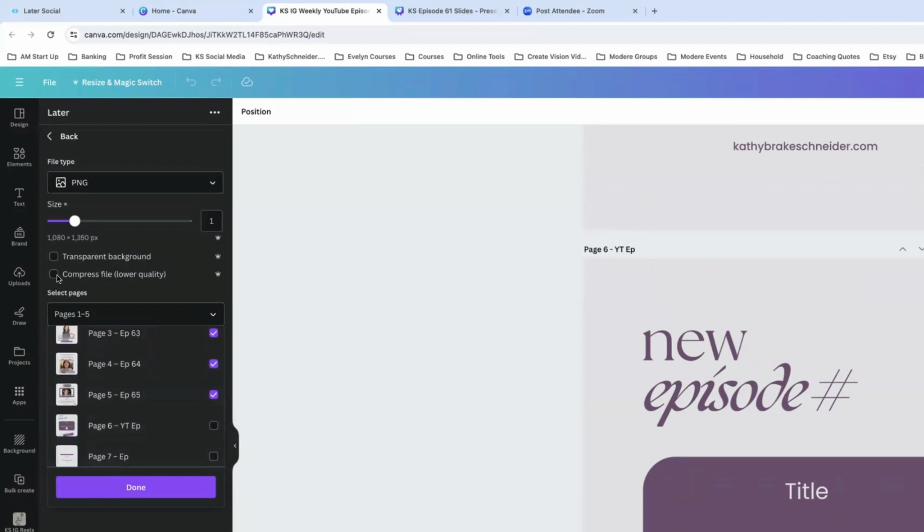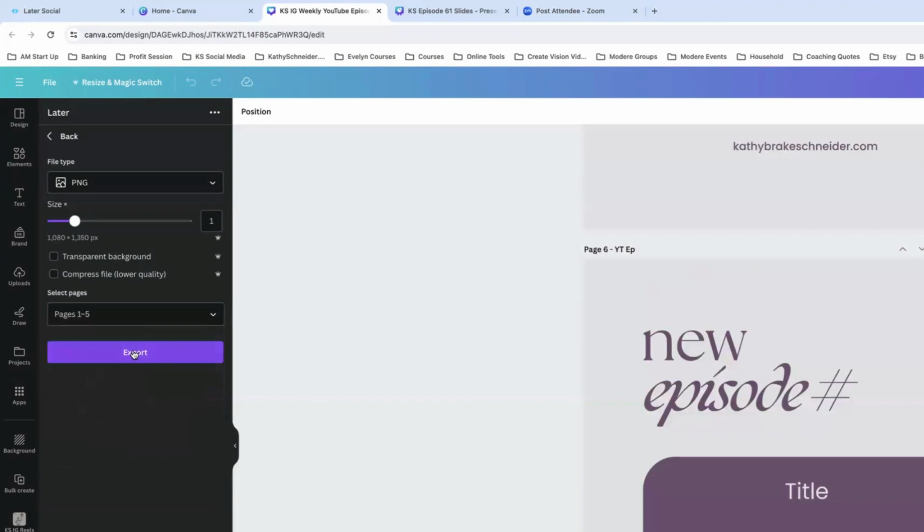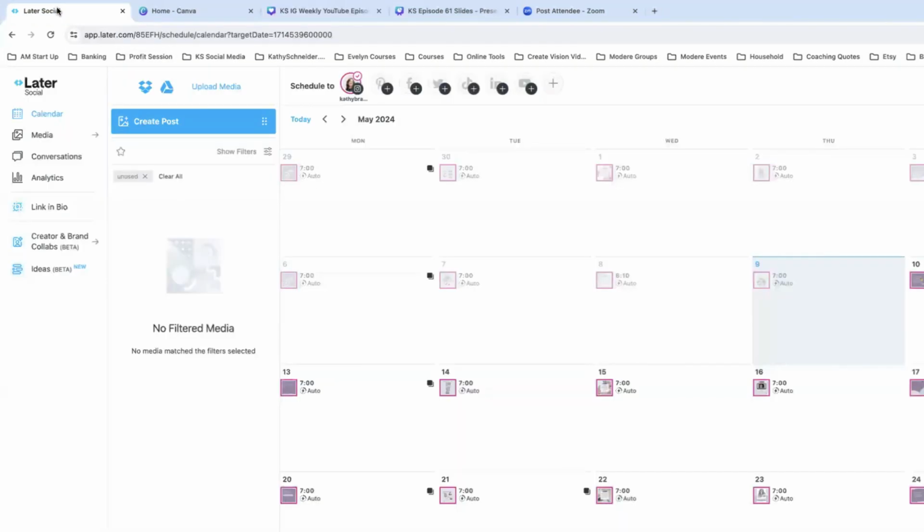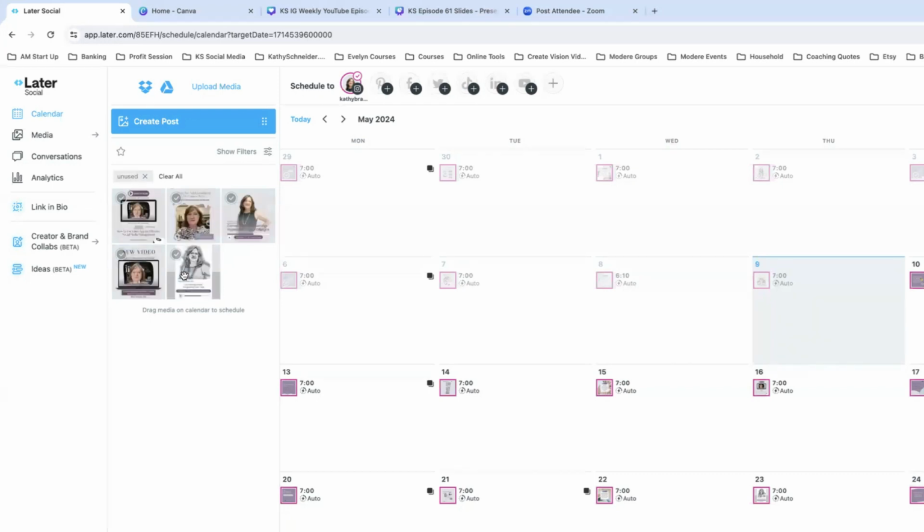I'm not doing transparent, and not doing compress the file for lower quality. See, it's on ping up here. I'm going to click done, and then click export. We'll let it do its magic. It's spinning and uploading. Then I'm going to come over here to Later, and we'll see it begin to pop into the Later account. When I'm recording it's a little bit slower, so it should be faster for you than this.